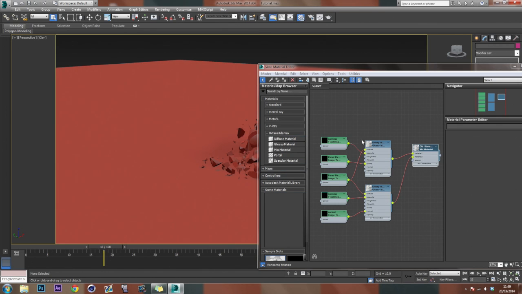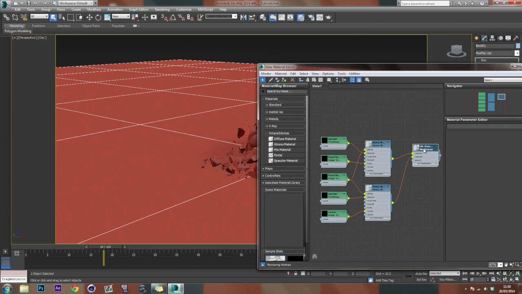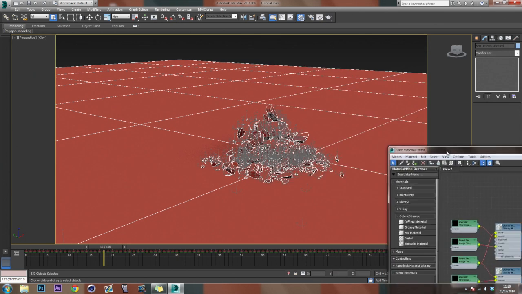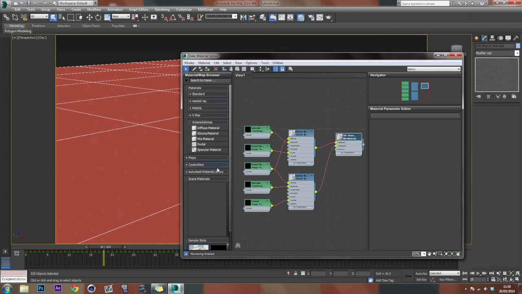So now that that's done, what we can do is select everything in our scene, like so, as I did give everything the same texture, so we'll do that in here, and then right click on our material and assign material to selection.